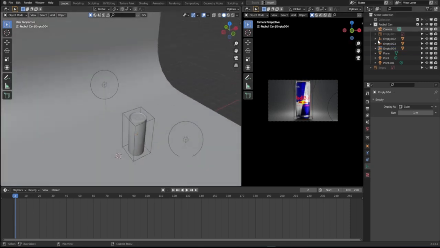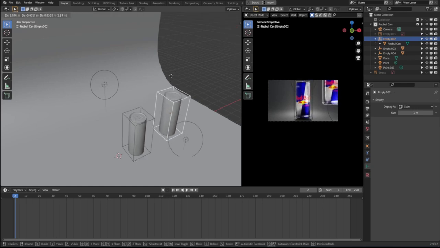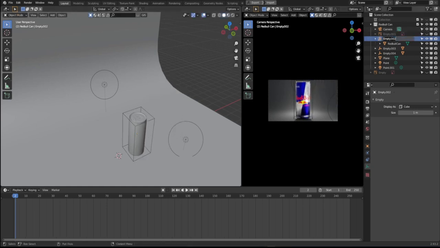So first off, let's actually name these empties so that we know what they are. So for the first empty, let's hit F2 and call this can underscore 1. For the second empty, let's hit F2, call this can underscore 2. And then for the third empty, let's hit F2 and call this can underscore 3. So now we have can 1, 2, and 3.